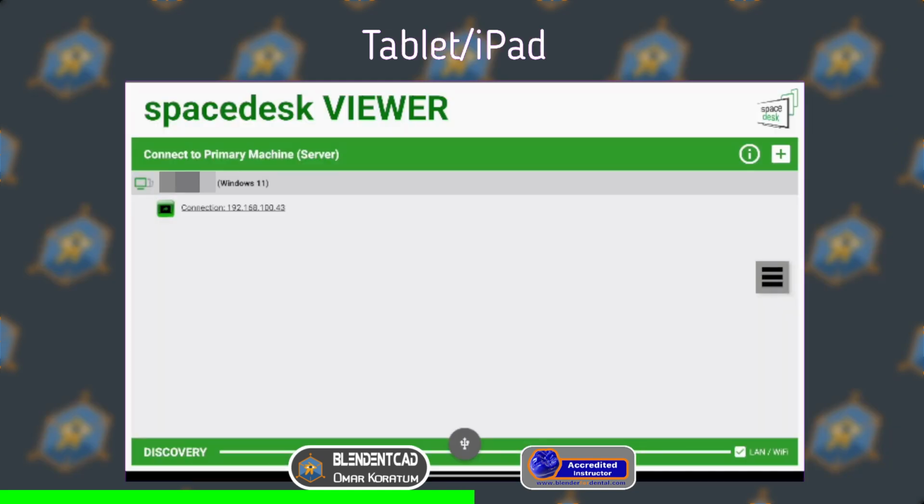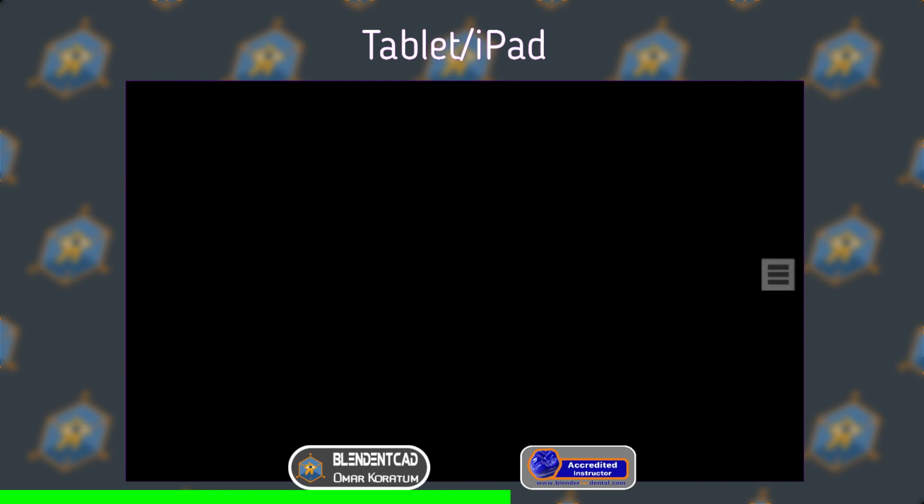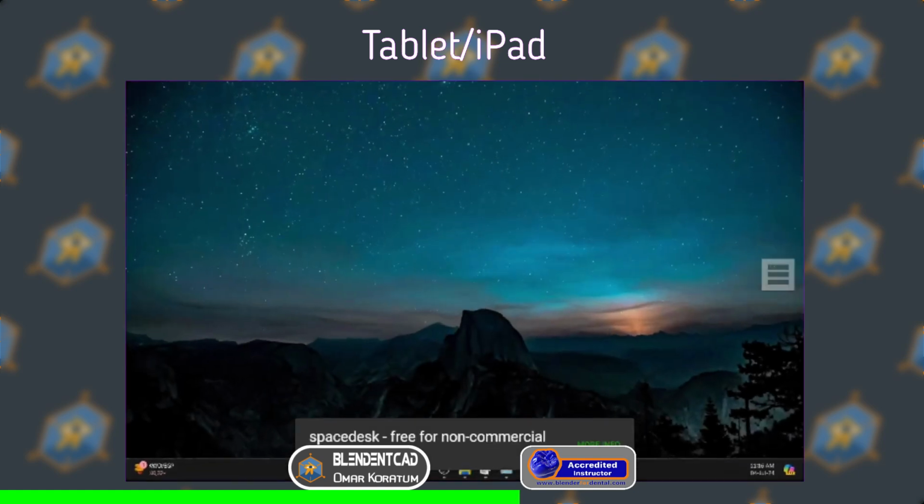And here is a screen recording from the tablet. As you can see here, it has detected my PC. And now I'm going to click on this connection. And now my tablet has become another monitor.